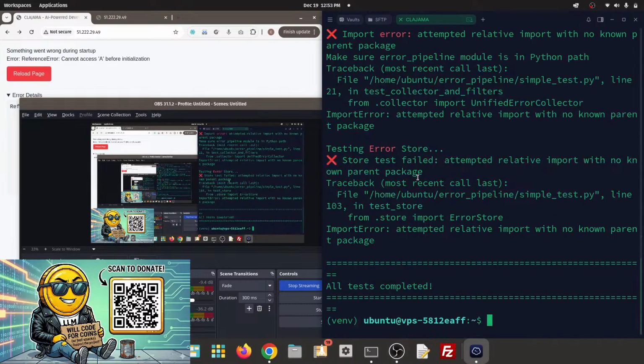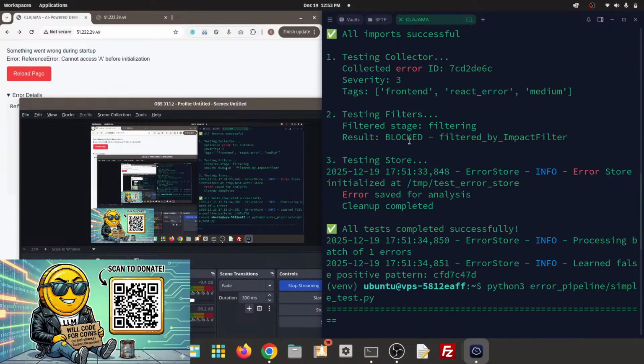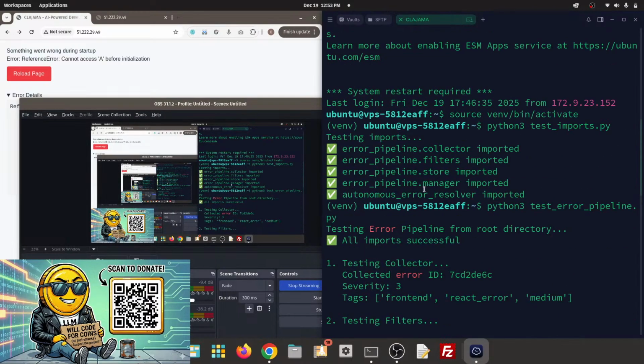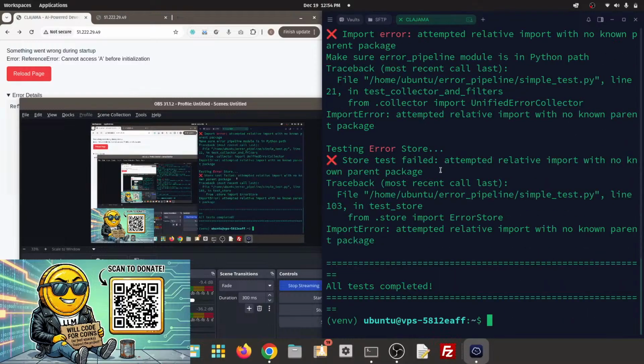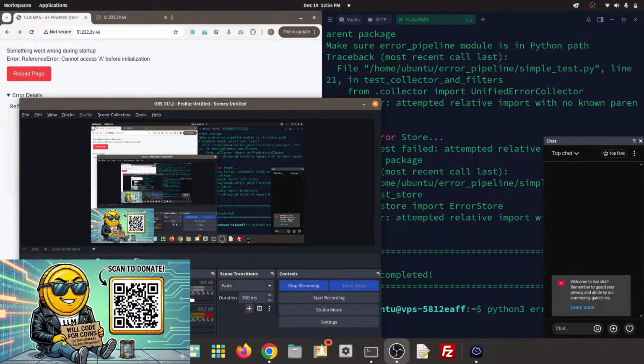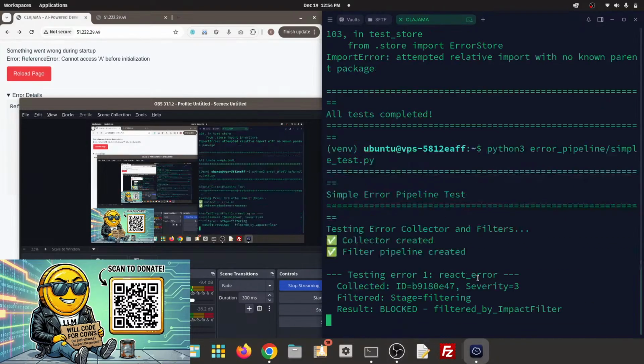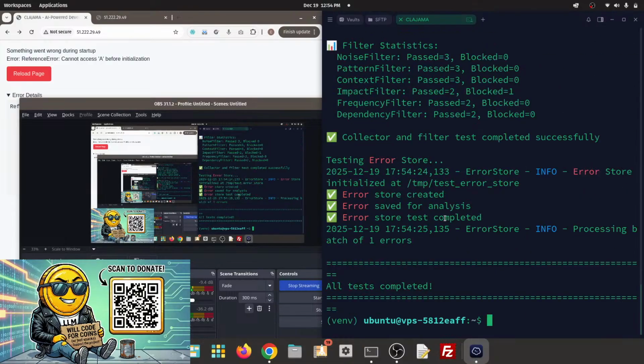All right, so I need to run this test again. I just ran another test and the import was correct. Full pipeline test. All right, it should pass now. All right, so all tests passed. Great.